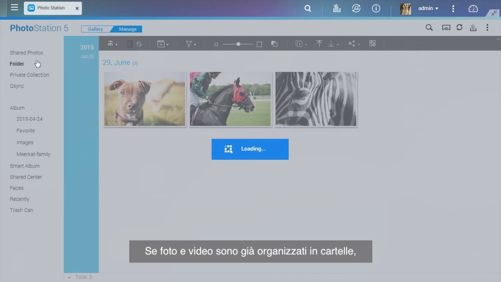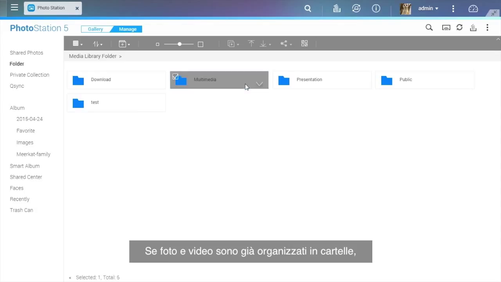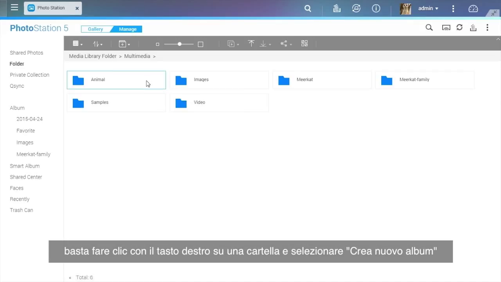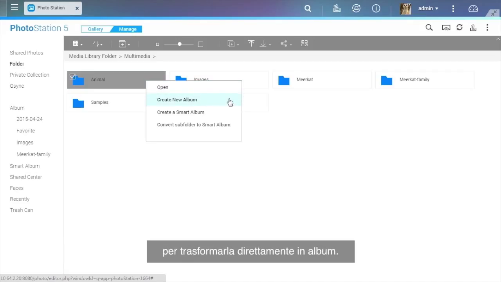If photos and videos have already been organized in folders, just right-click on a folder and select Create New Album to turn it into an album directly.